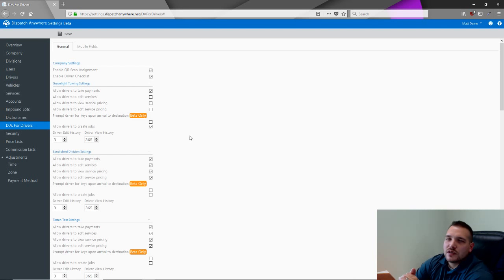It's one of those things that works for private property, or that's what it was intended for. We have other customers using it a little bit differently, but it is an option if you want your drivers to be able to create jobs from the driver app. And then you have two options here, driver edit history and driver view history. Edit history, so if we have any of the fields that the driver can edit or change, they have up to 3 days if they want to go back and change it if they need to.